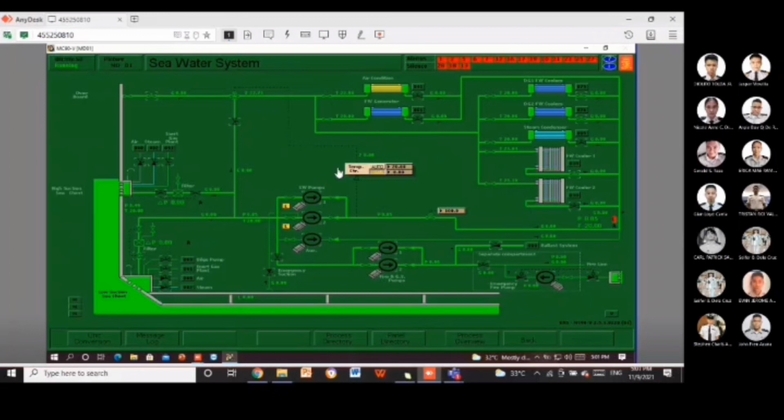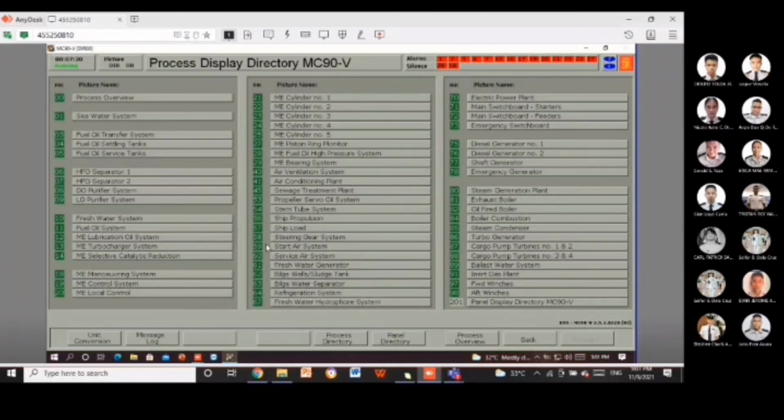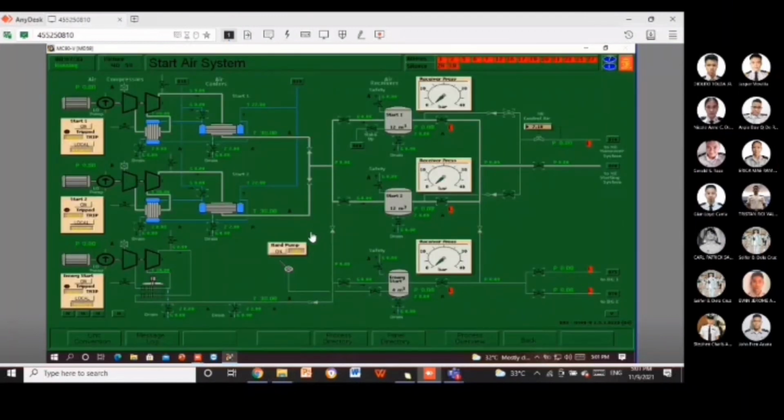So I'm Engineer Safiko, and the next step is number 16. Put temperature control to auto mode. The next step is number 17. Start auxiliary seawater pump. Next step is number 18. Go to MD59 and start air system.